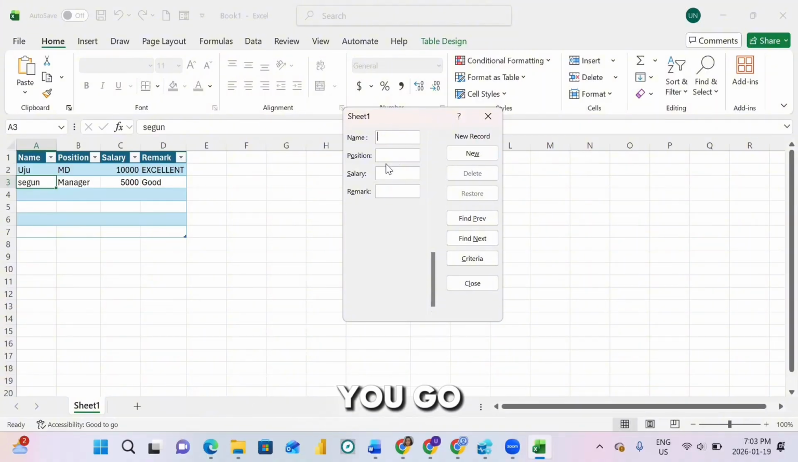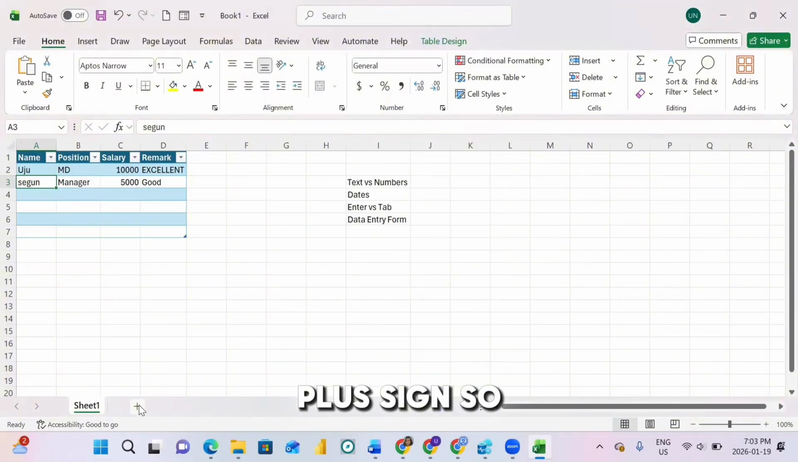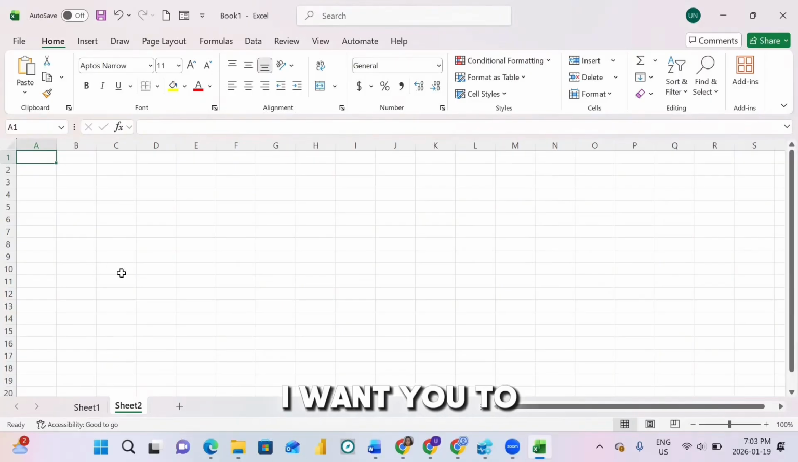Now, before you go, here is your beginner series 3 challenge to build your muscle. What I want you to do is to open a clean sheet just like this. I'm going to cancel this one. Open a clean sheet just like this. You see a plus sign. So what I want you to do is type item under your cell A1. You type something like item here.